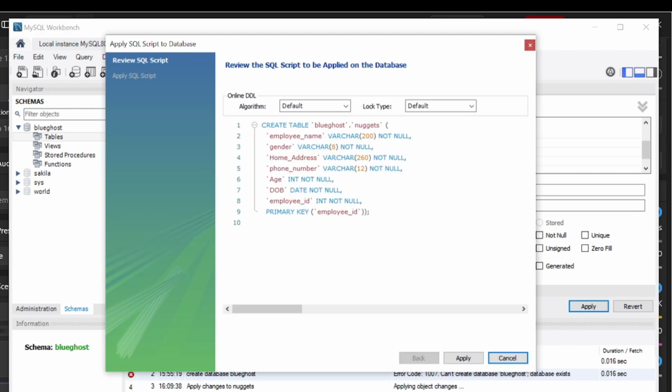Before we stop, one thing I want you to keep in mind: when you click on this Apply, it takes you to this particular SQL script for the database. So it's going to show you every review of the changes that you've made. This is just for you to check out everything. I can see my table name is what? Nuggets, right? So in the Nuggets table, I have all this employee information that I need. All I have to do is hit Apply.